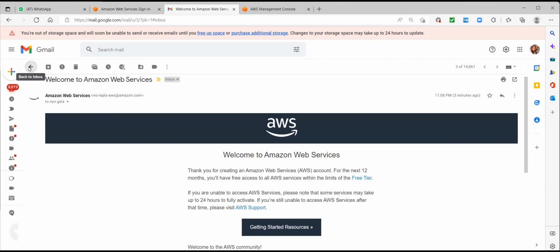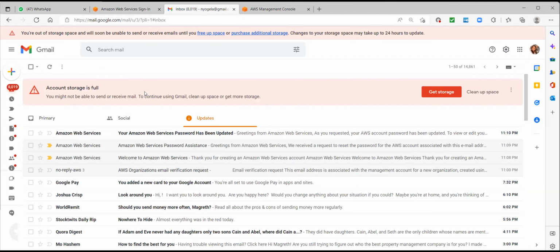If you put n.yogela.com, that will create another AWS account. Then if you put ny.ogela.com, you will get another AWS account created. Even if you use double dots, you will have another AWS account. It's all about dots. You can put multiple dots and have multiple accounts.